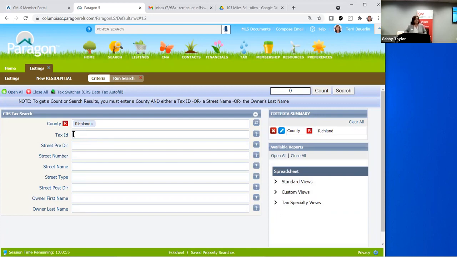I'm sorry, how did you get this under? Under the listing tab, there's a tax autofill button. The tab.